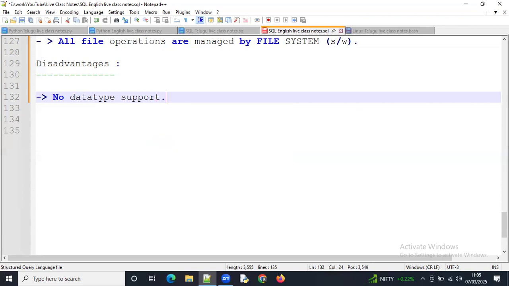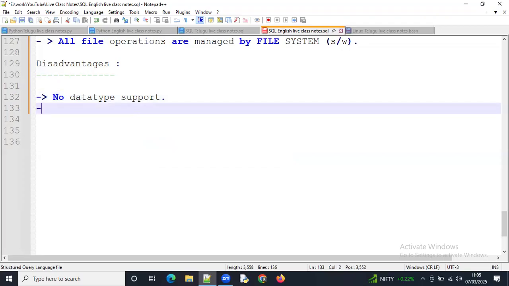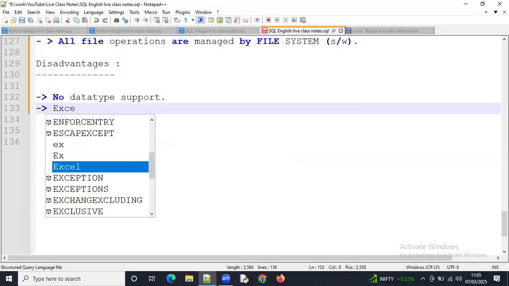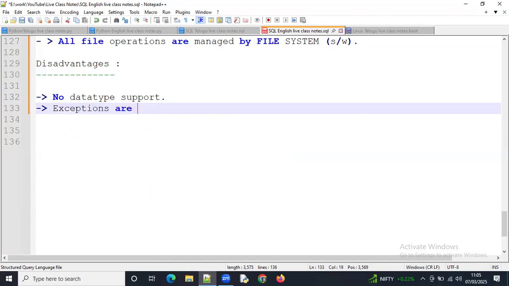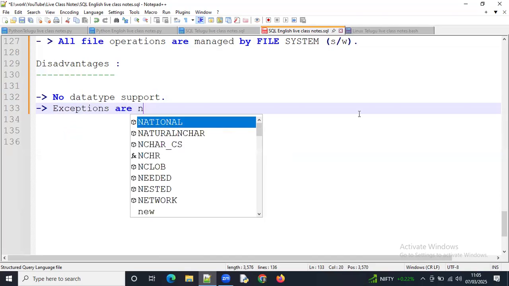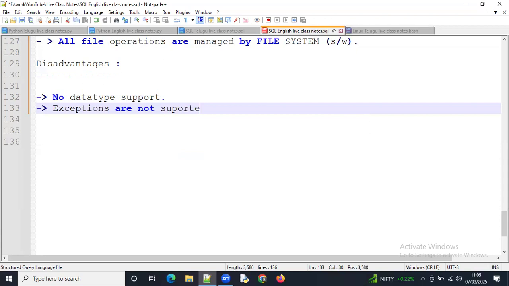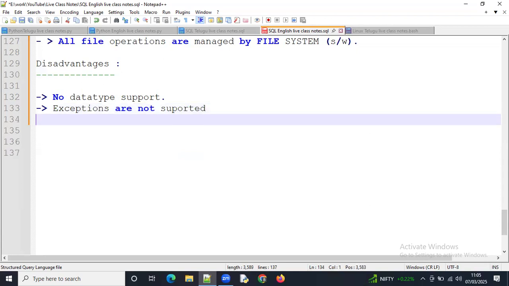The second point is exceptions not supported. First of all, what is an exception? Whether it is supported or not is another point. First of all, we need to know what an exception is.